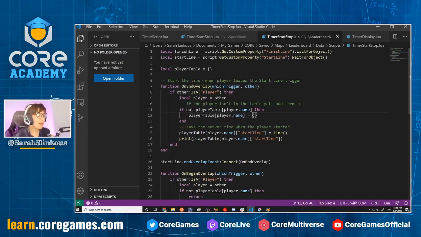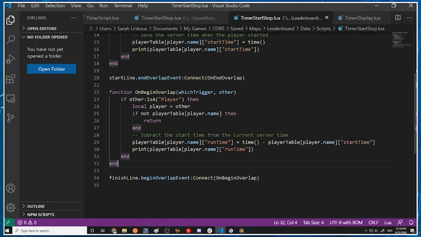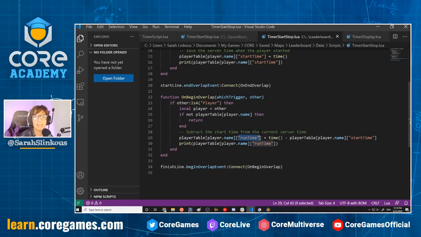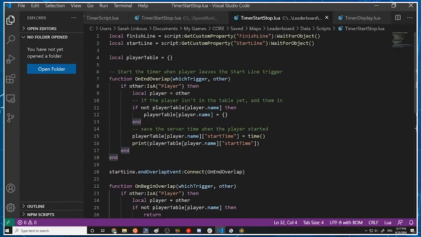Okay. Well, it is. We're going to have a table for tables, because I want to have the player, and then I want to have different properties of the player. As we see, one of those is going to be start time, and then eventually, because I didn't think about what this means in computer, the other one is called run time, which in this case is how long the run took.